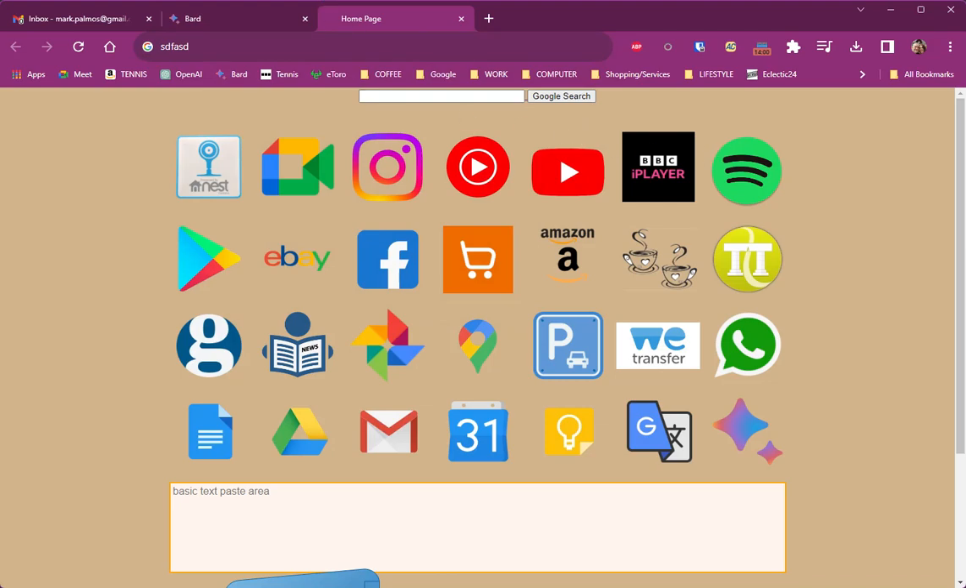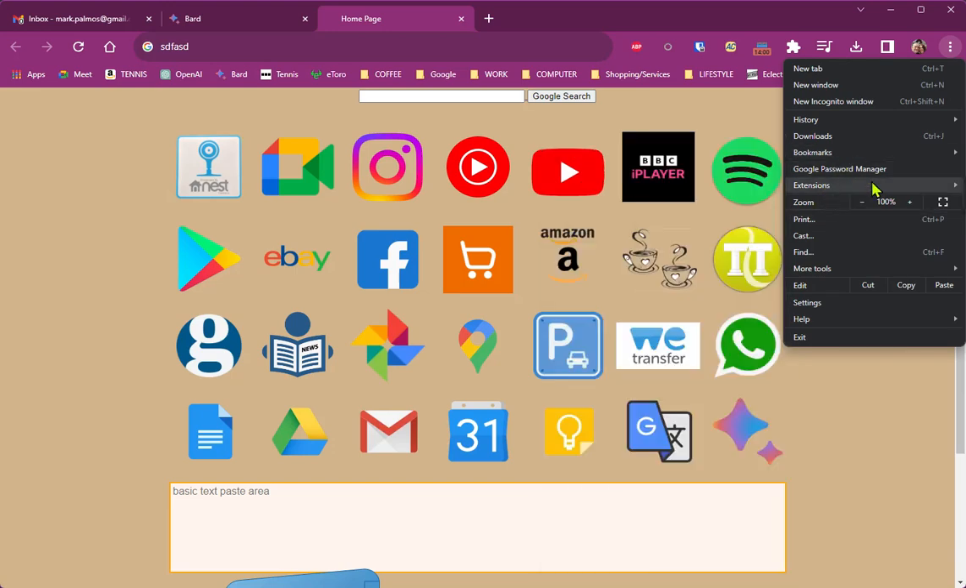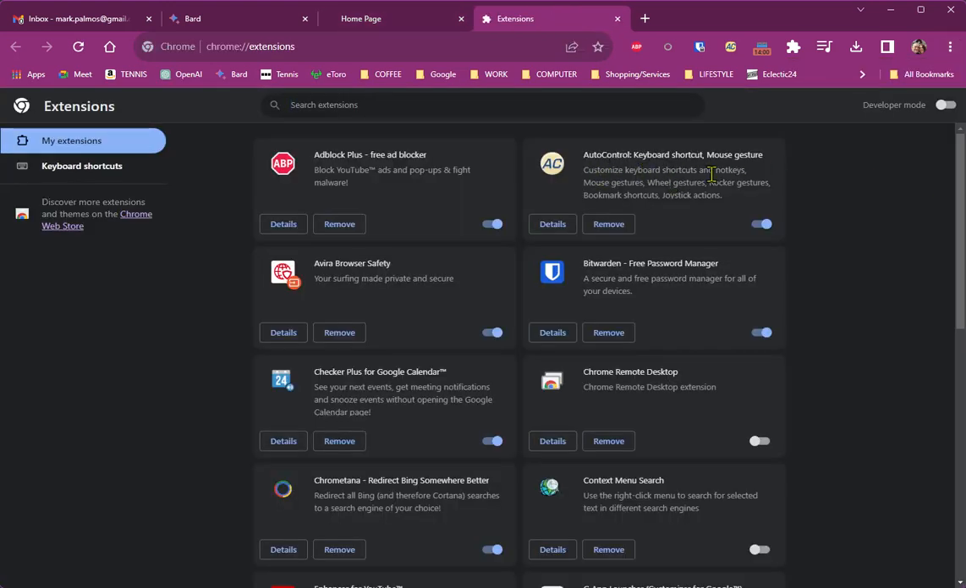The extension is called AutoControl keyboard shortcut mouse gesture. It's superb.